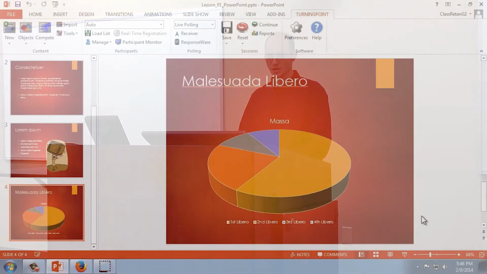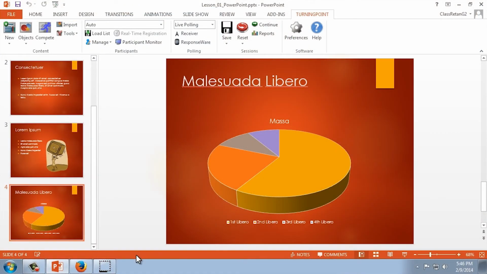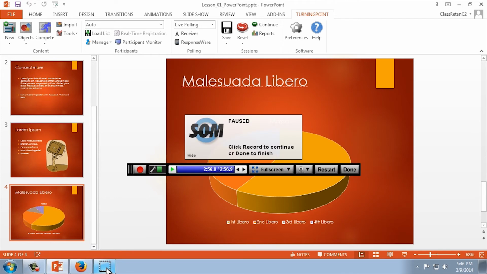So I'm done creating the screencast. How do I stop it? I'm going to go down to my taskbar. I'm going to click on that little square icon. And then now I'm going to click the Done button.